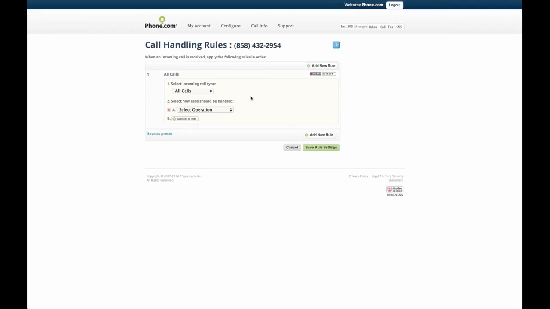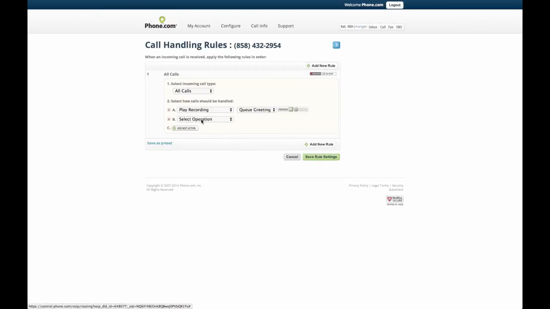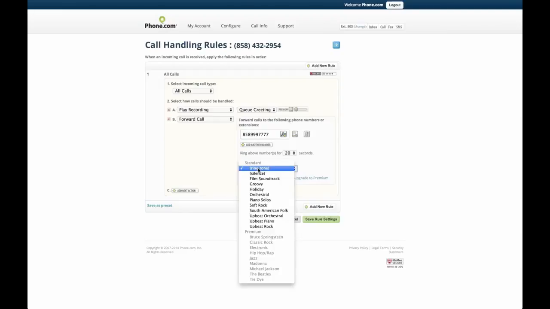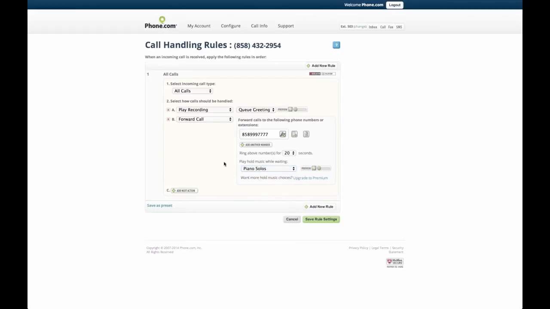Okay, so someone dials your queue. First thing that happens is that a recording is played. So we'll do play recording for the first action, and we'll choose our queue greeting. After your queue greeting is played, the first member of your queue is dialed. So we'll select add next action, and we'll choose forward call. We're going to enter our first cell phone number here. We chose last time to have queue members dialed for 20 seconds, so we're going to keep that exactly the same. And you can choose your hold music here to be similar to your queue as well.